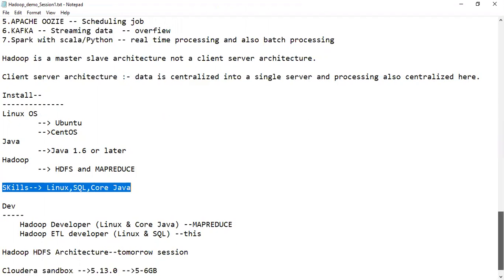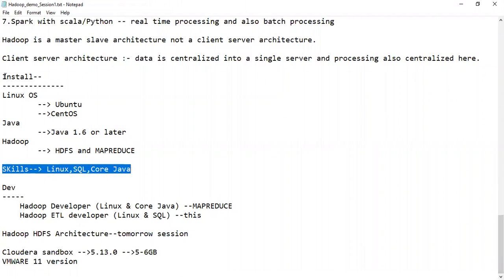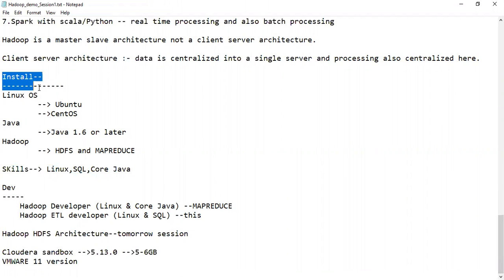Before coming to this, we have to install something to work on Hadoop. That is the prerequisites, you can say. First is a Linux OS. Any OS you prefer, it can be Ubuntu, Red Hat, or CentOS, no problem. Second thing is Java, because Hadoop is fully developed in Java, and MapReduce, as you know, is the core processing tool, and it is also written in Java. So that's why we need a Java version here.